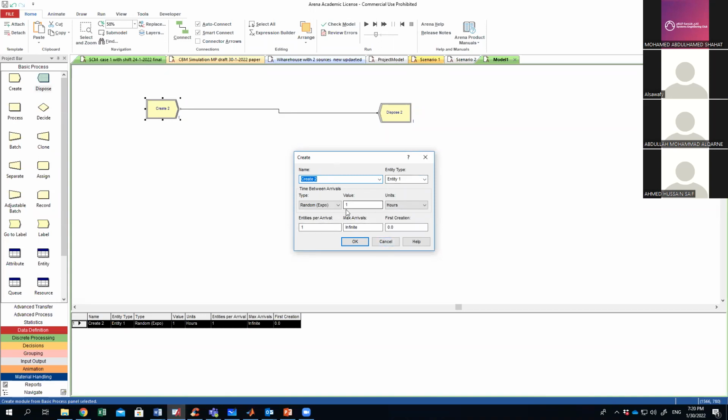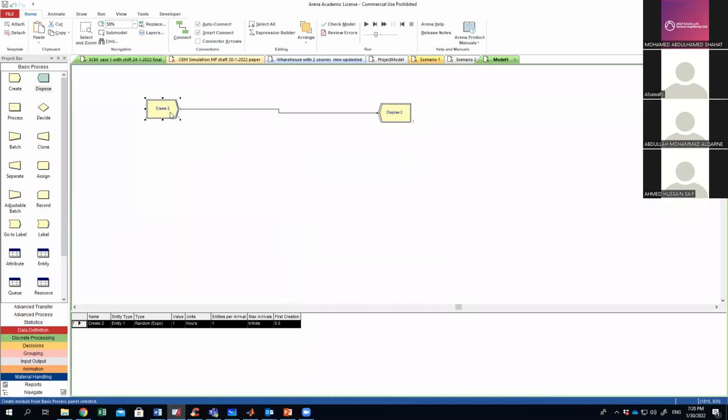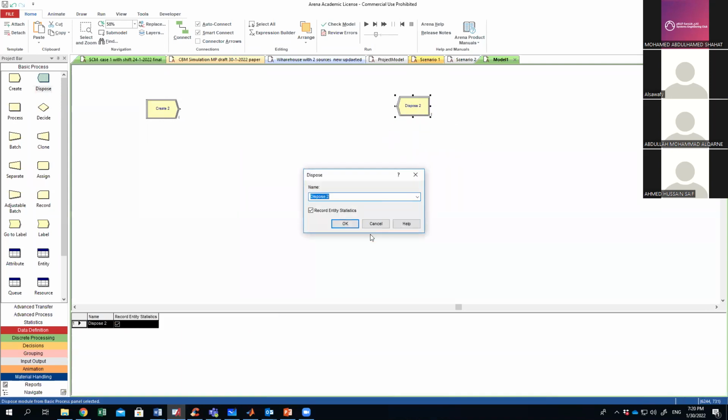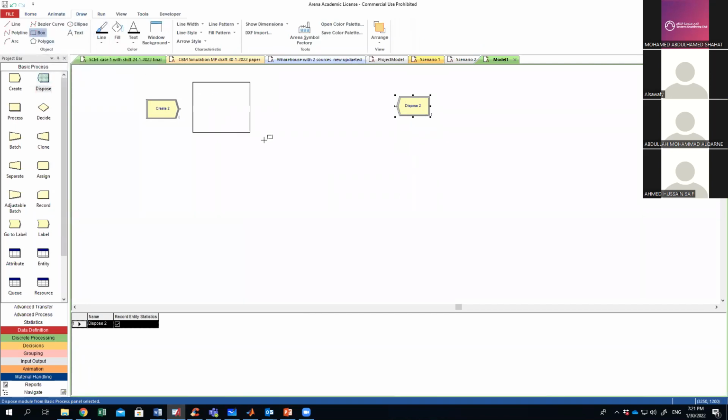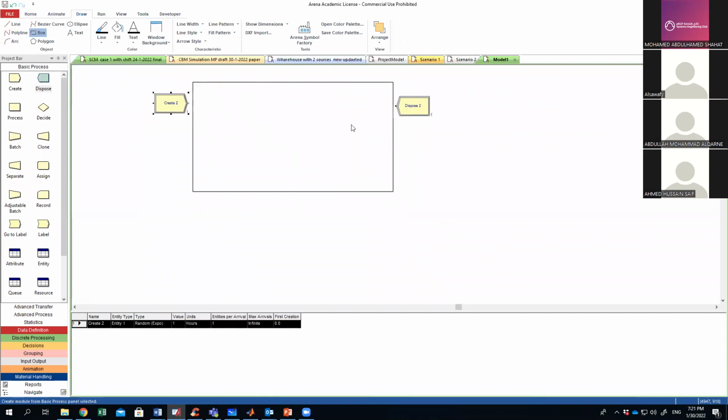Maybe we could talk about patients arriving, maybe customers arriving at a bank, and so on. So it defines the arrival process of entities into the system, and dispose is like the door at which entities are leaving the system. Anything in between those two is considered the system. So create is like a door from which entities are entering the system, and dispose is another door from which entities are leaving the system.